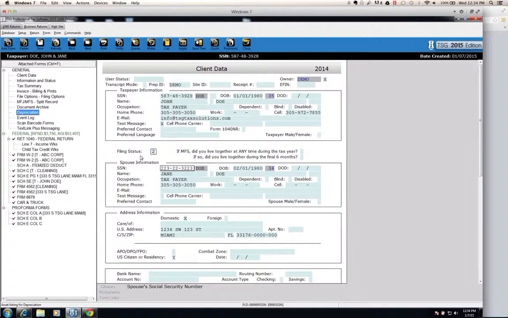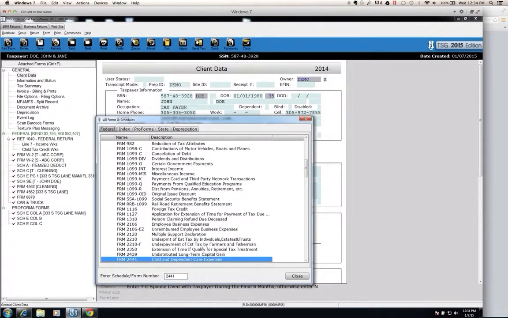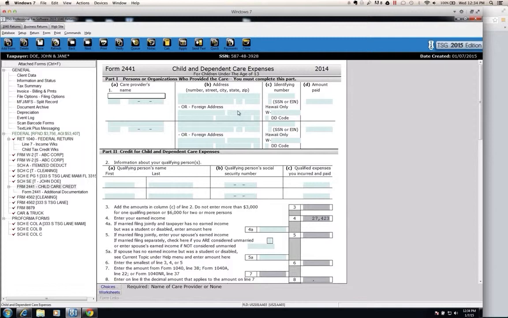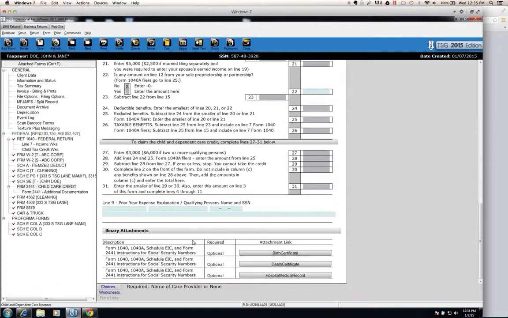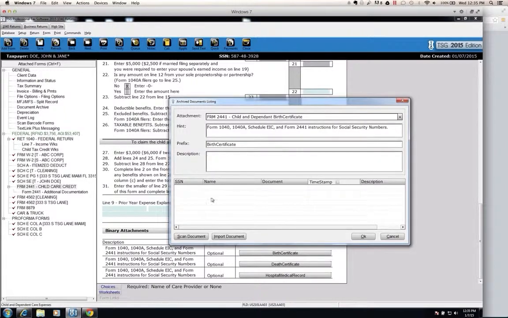PDF documents that you attach to different forms will also be showing up here on the forms tree as well. So let's say, for example, you have a client that has dependent care, and you want to go ahead and upload that document. So see here, you have some attachments that you can add, right? You can add the birth certificate. You can add medical records just to show that you qualify to claim that dependent and to claim this adjustment or this credit here.